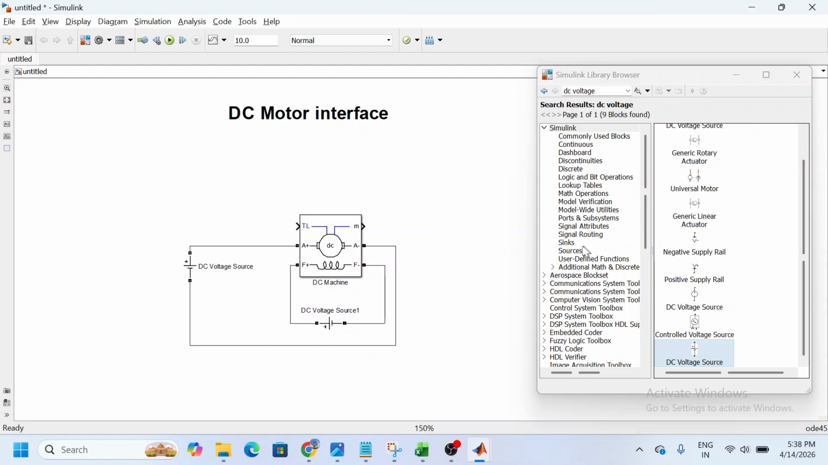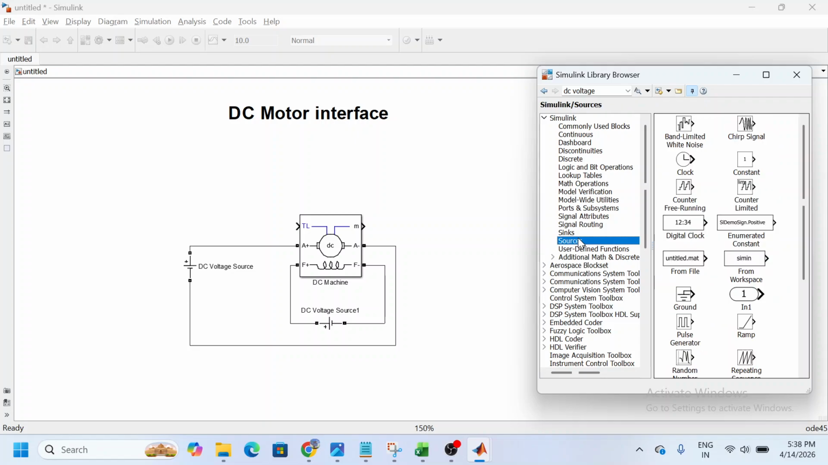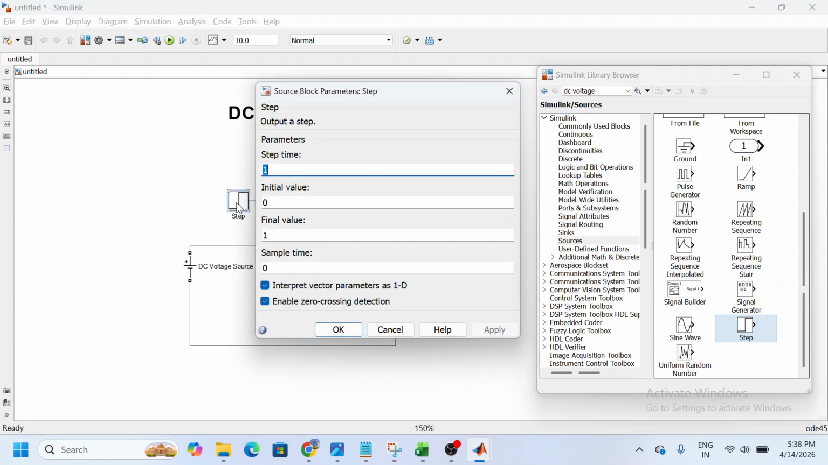You need to take step, go to the signal routing. Here you can find the step wave sources. Go to the sources, so here you will find the step wave. Take this one, connect it with the TL. So after connecting to TL, double click here on the step block.